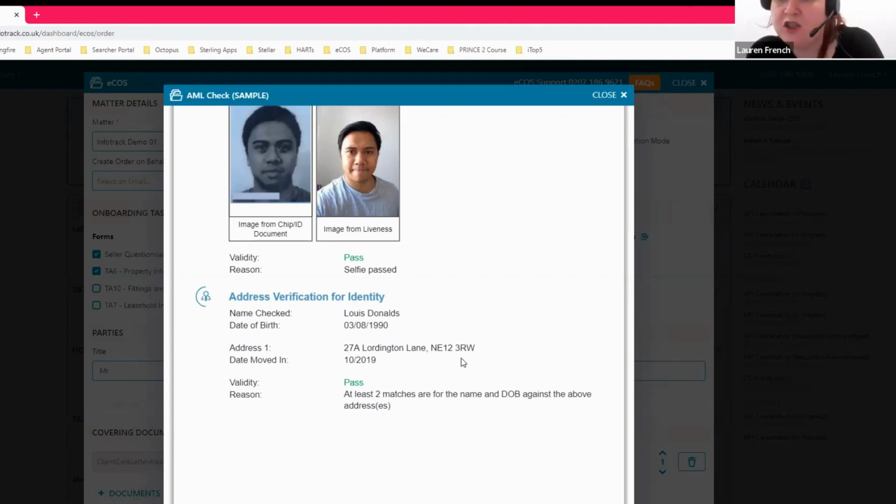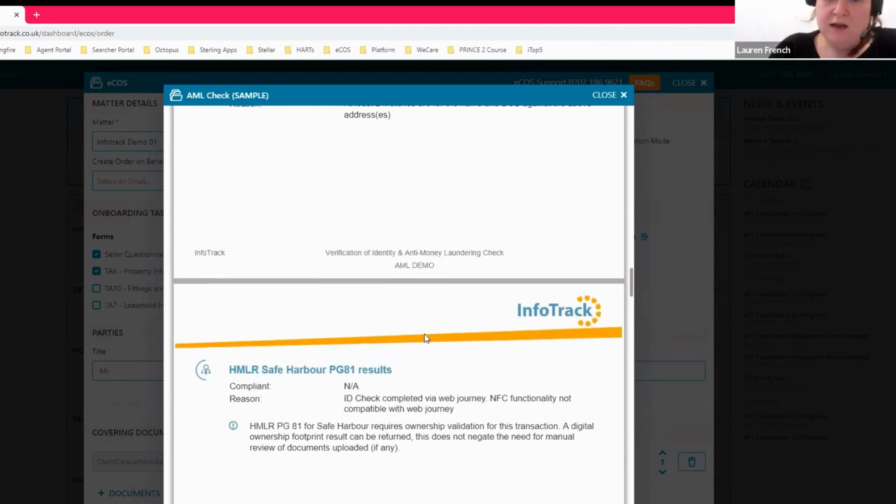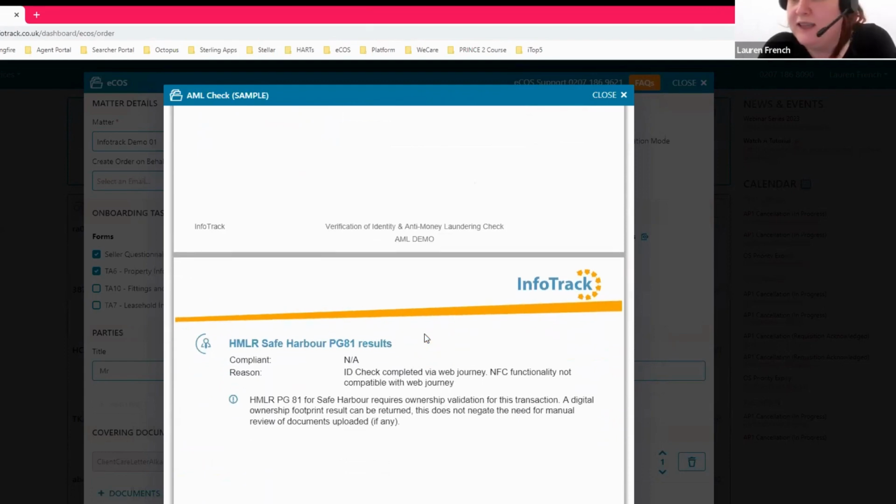They may never have registered to vote and may never have taken out a credit card, but we found that most people usually have two across the board, so we can identify that they are legitimate individuals. Then you've got a section here for HMLR Safe Harbor.